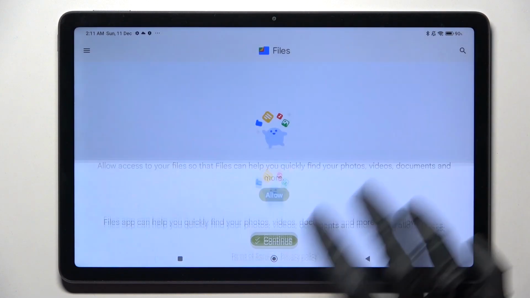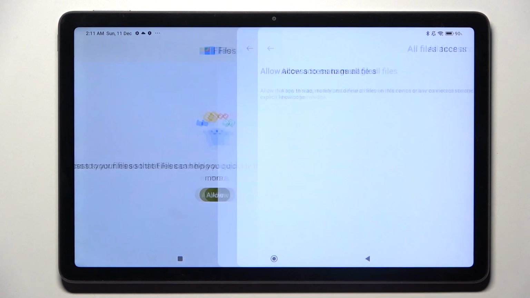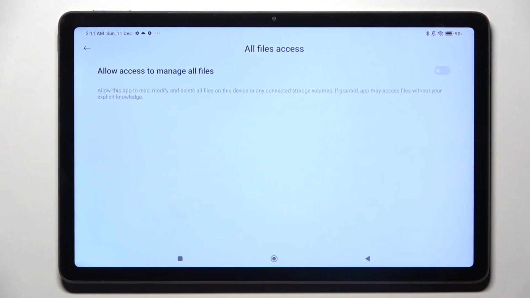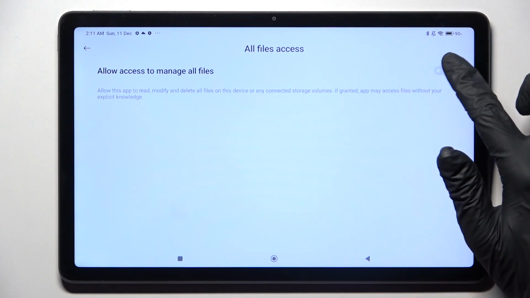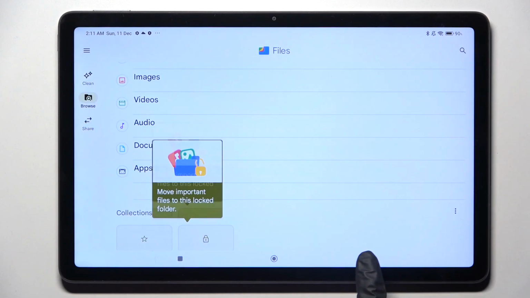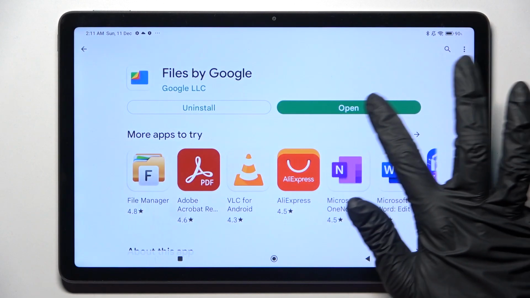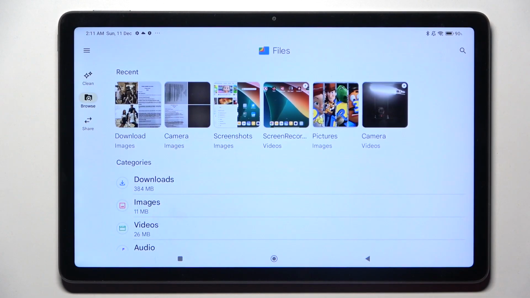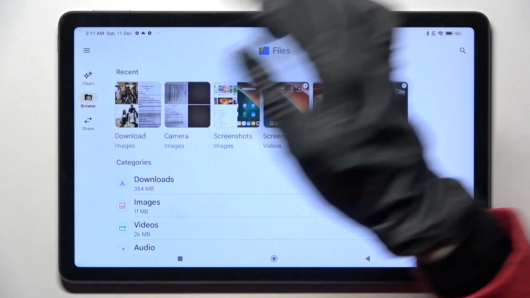Then click on Continue and tap on Allow. Now, in order to use files, you need to tap on this gray switch next to Allow access to manage all files and tap on the back button. Then open your app again just to be sure and tap on Browse over here.